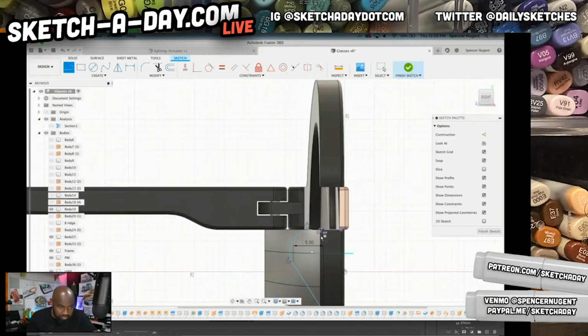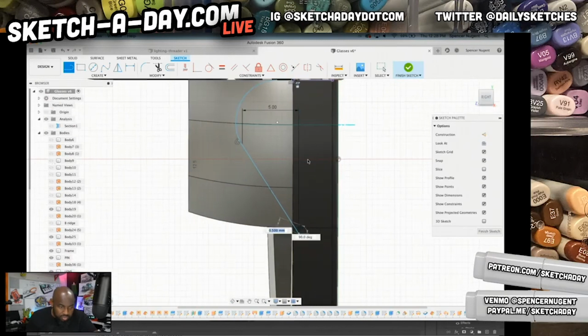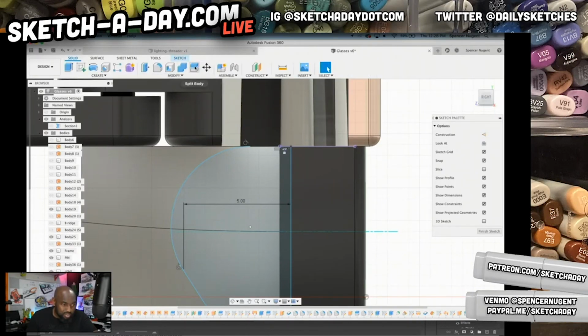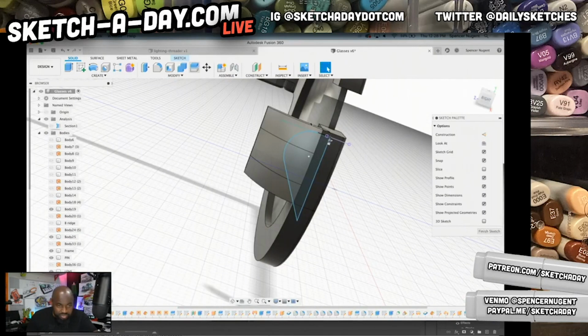All right, one more line. Because I'm overbuilding. Boom. All right, so now I have a closed profile, so I can do, let's see. I'm going to have to do a split. So solid, split body, using this sketch.